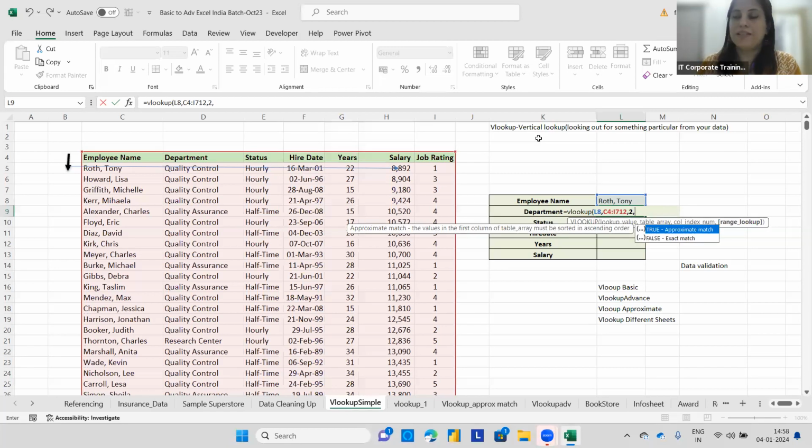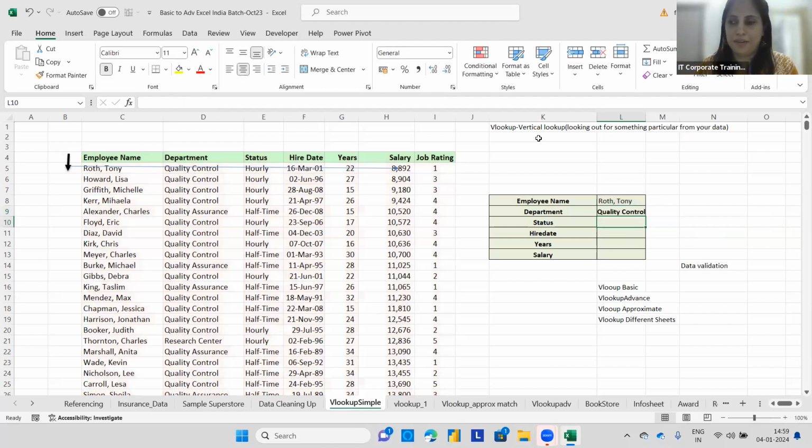Range lookup means, are you exactly looking out for Roth, or you're looking out for something close by Roth? So you're exactly looking out for Roth, so you will write 0. 0 stands for exact match and 1 stands for approximate match. So we are doing VLOOKUP exact. So I will write 0. I'll close the bracket. I'll press enter. So is Roth from quality control? Yes.